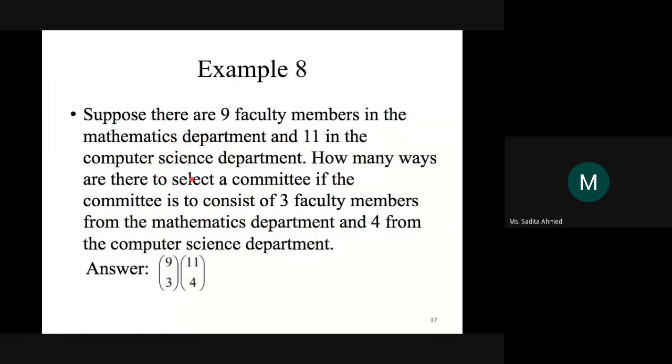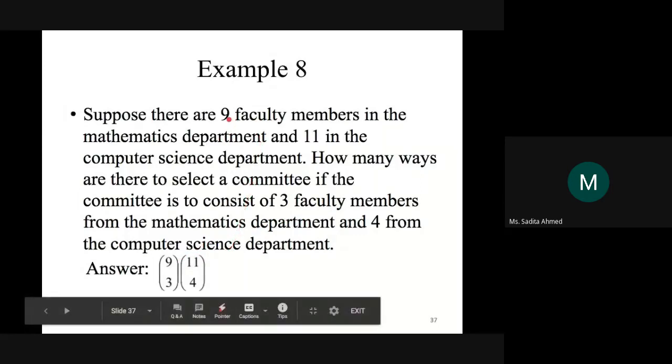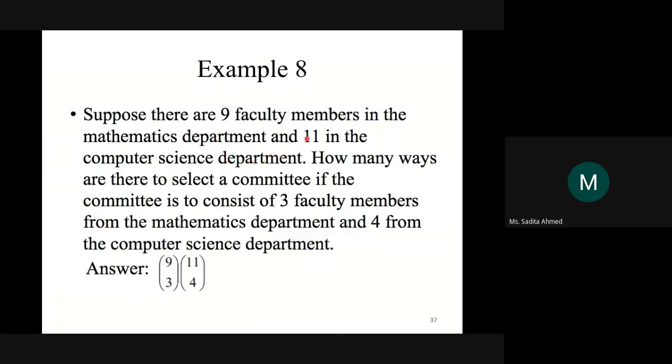Let's go over the problem. So the task is basically to create a committee where there are 3 members from the maths department and 4 members from the CSE department. The maths department has 9 faculty members in total. The CSE department has 11 faculty members in total. And in order to construct the committee, you must select 3 members from the maths department and 4 from the computer science department. Okay.